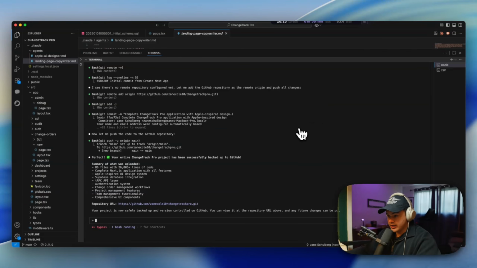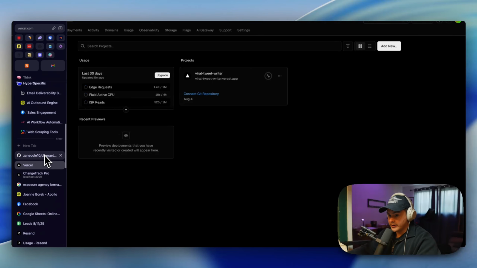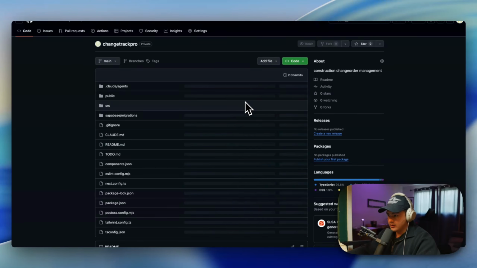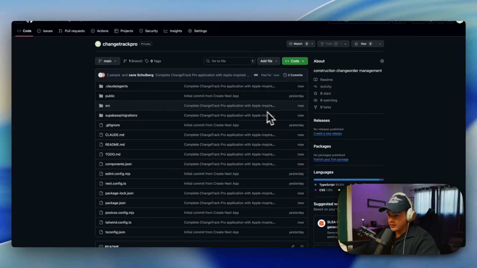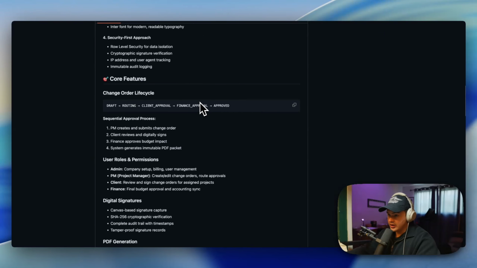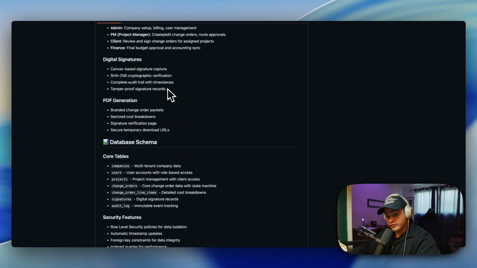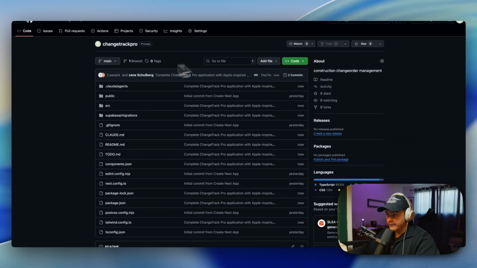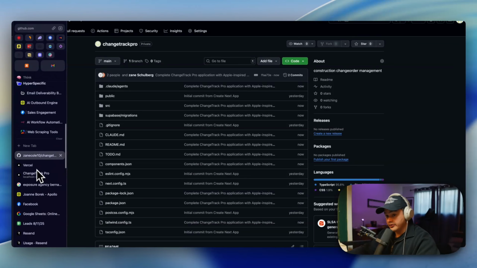Okay, so it says your entire ChangeTrack Pro has been successfully backed up to GitHub. So I'm just going to go double check real quick, go back to this repo, and just refresh this page. And as you can see, everything was backed up. Right now, we even have a README of all of the core features, what it can do. And so it's just a really nice place to store our data. So I think I already have the link copied. So we're just going to go to Vercel now.